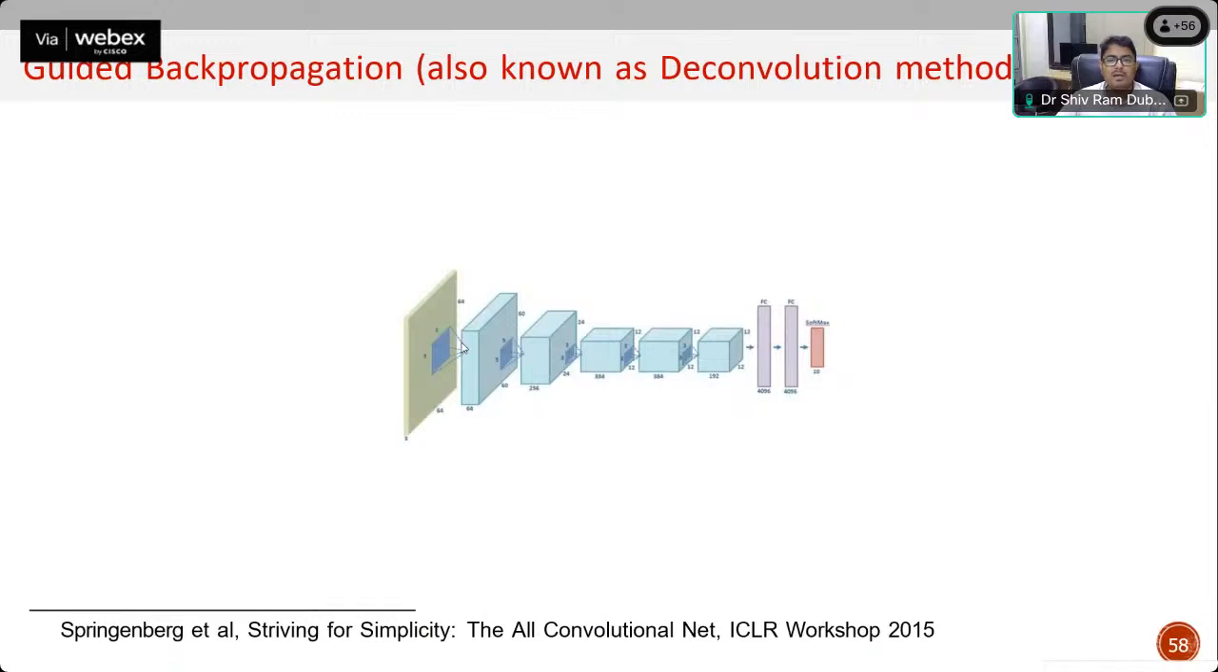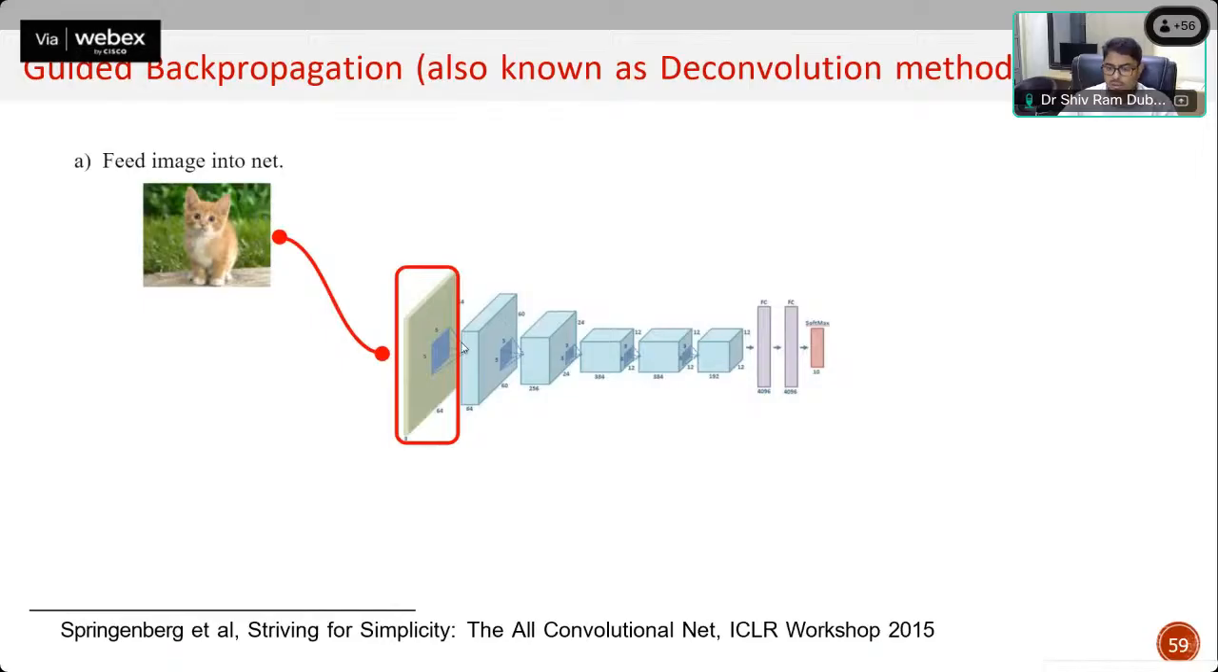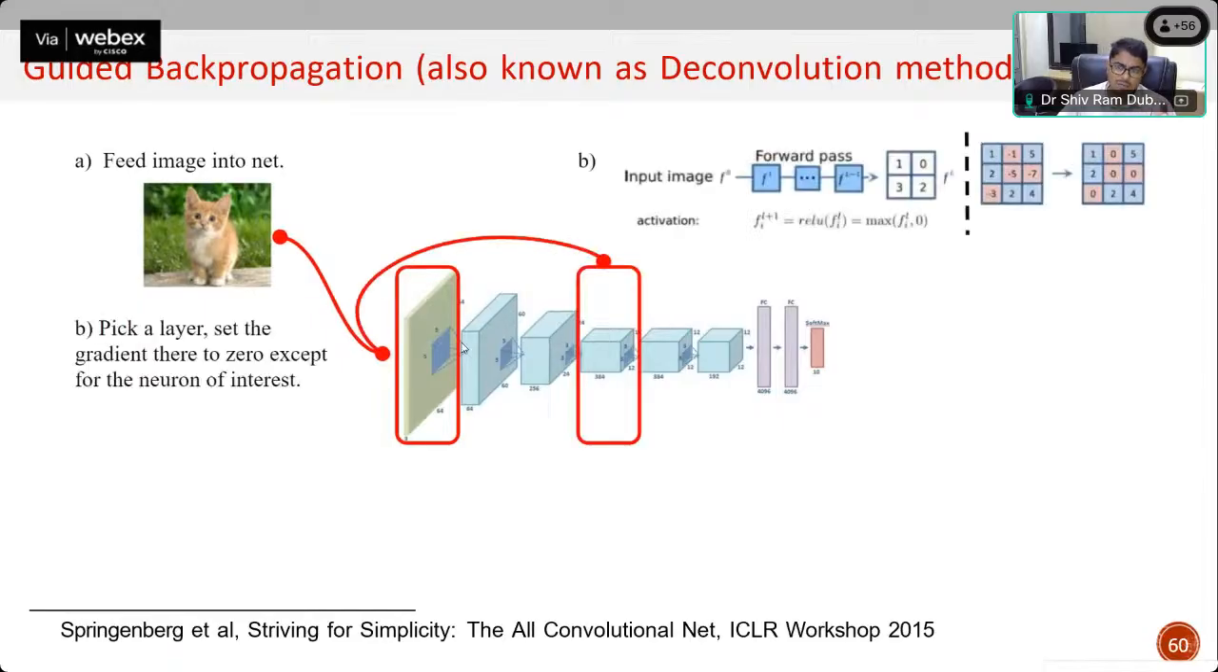Now, leading to another method, which is called guided backpropagation, or also known as the deconvolutional method, which is very commonly used and was proposed in 2015. In this method, we take an image and give it to the already trained convolutional neural network. After that, we pick a particular layer, and in that layer we set the gradient to 0, except for the neuron of interest. It means we pick a particular neuron that we want to interpret. So in that layer, we set the gradient to 0 for other neurons, and only for that neuron do we have the gradient. Then we do the backward pass.